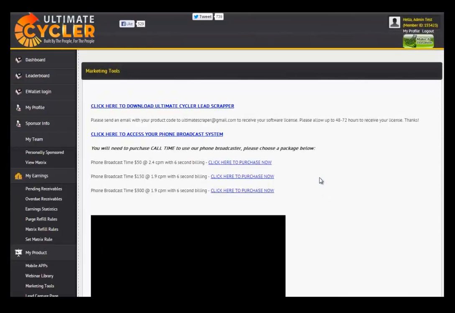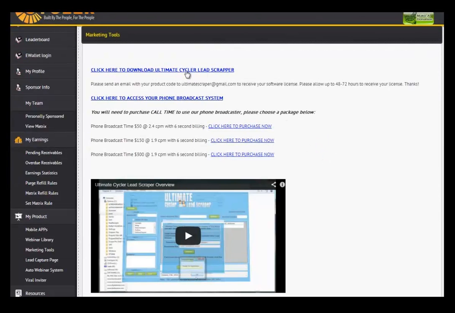Okay, marketing tools. This is where you can get your lead scraper. You download it and make sure you send the activation code to this email address, or you can send it to one of our other support systems, and within 48 to 72 hours you should get your return activation code. If you don't get it, please contact them again and find out why you haven't gotten it.